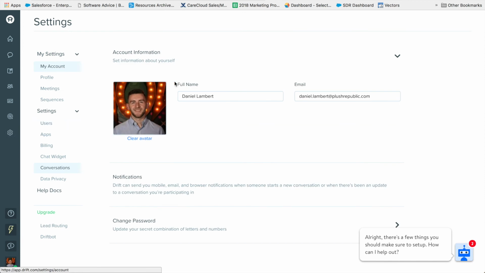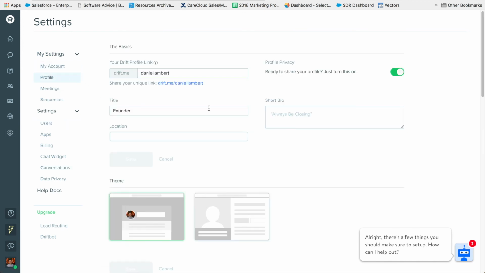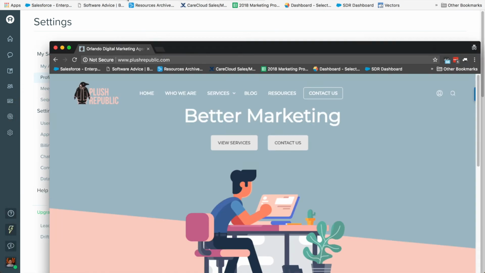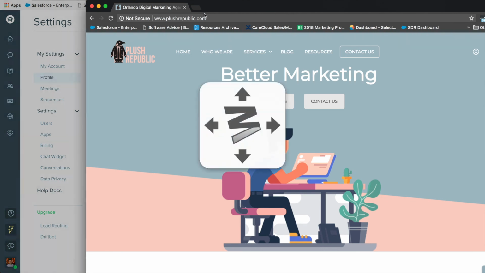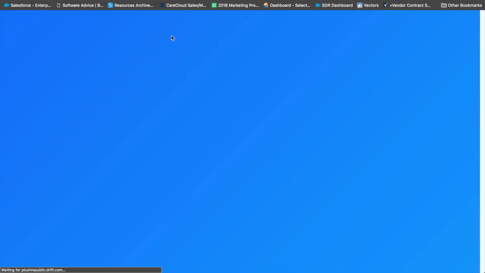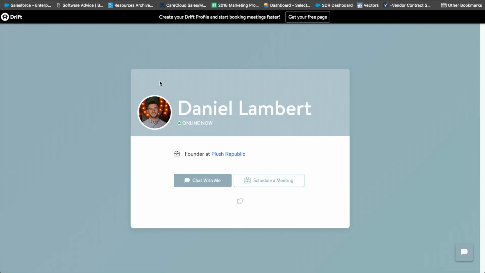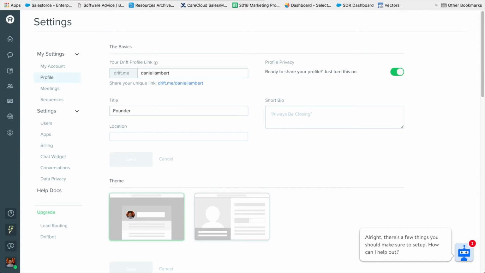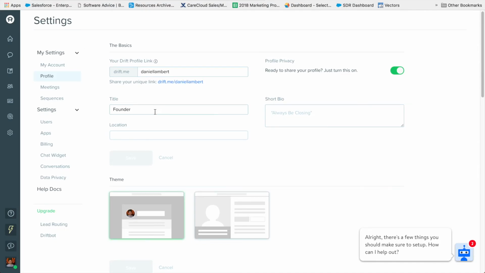In your settings, you have your account, notifications, and change password, all pretty straightforward. Your profile, like I was mentioning earlier: if I'm on my website and I see the chat, my profile is what's displayed if someone clicked to my Daniel Lambert user and wanted to schedule a meeting or chat with me. It has that I'm founder at Plush Republic, etc. So in here, you see I just set founder.